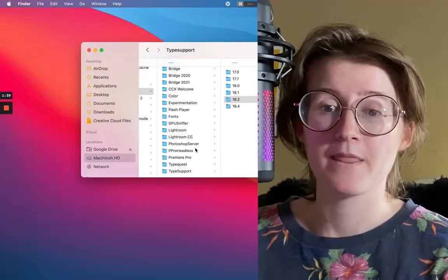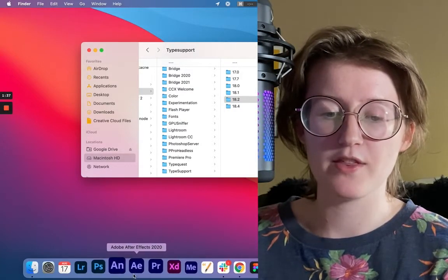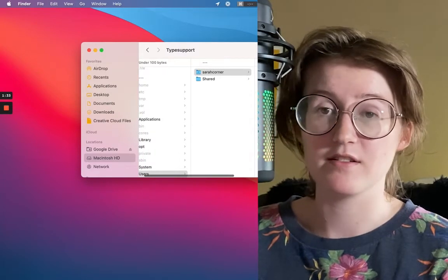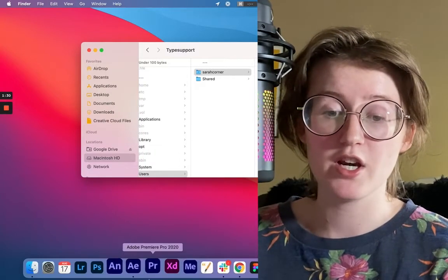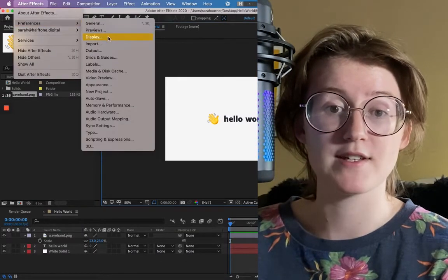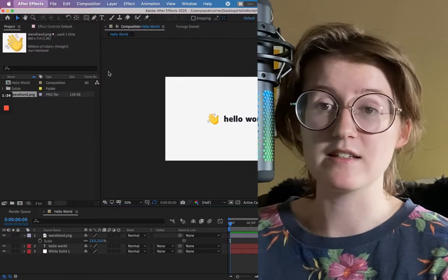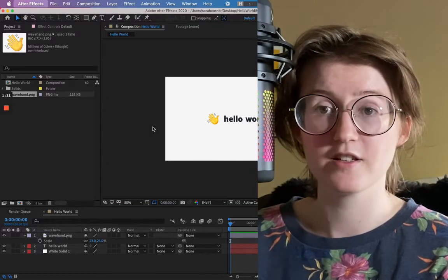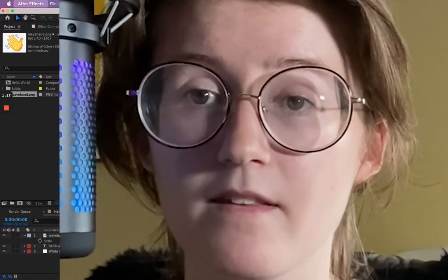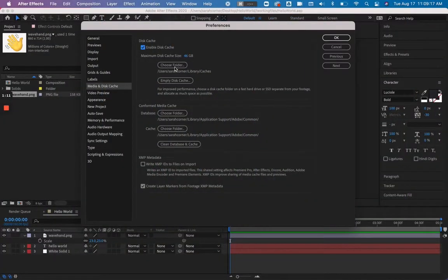And then if we go into After Effects, the way that we can change where this location is, because as you can see, it's in this hidden library, we can change where that location is by going into After Effects Preferences, and Media and Disk Cache. And in here, you can choose the folder. Right now it's going to that library folder.